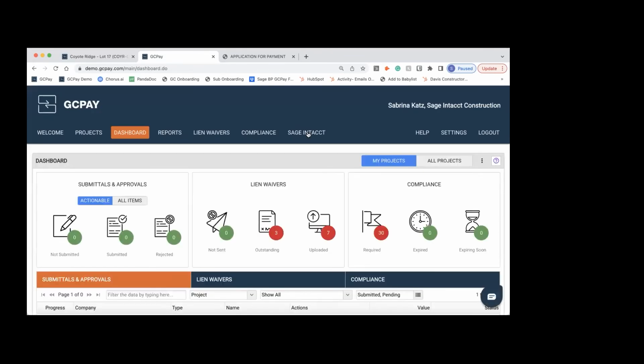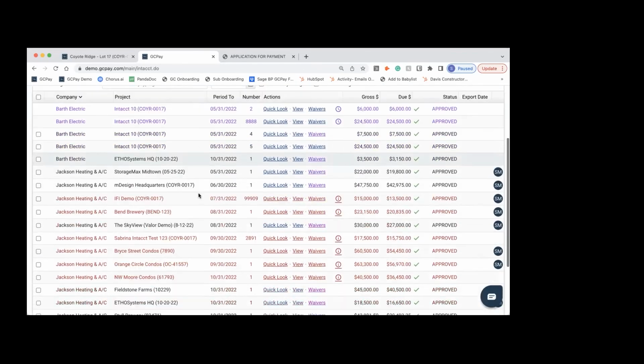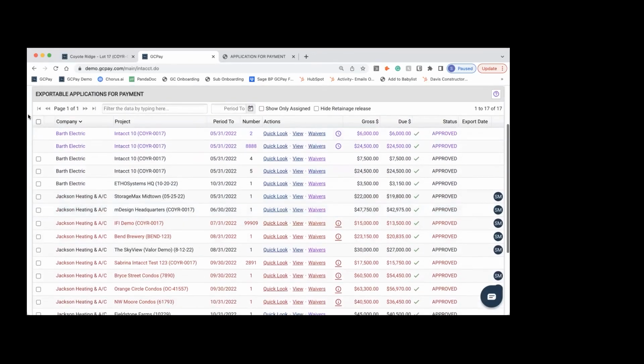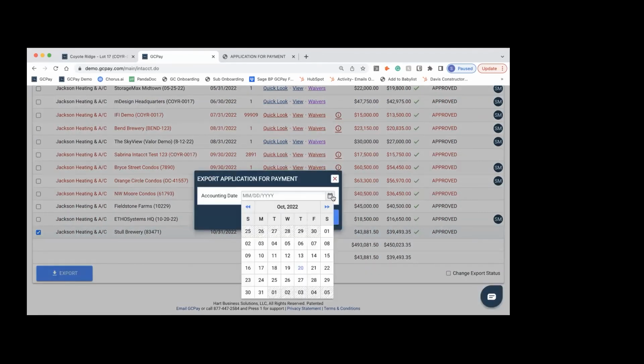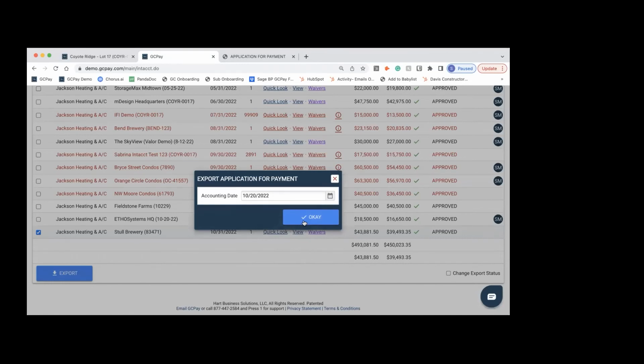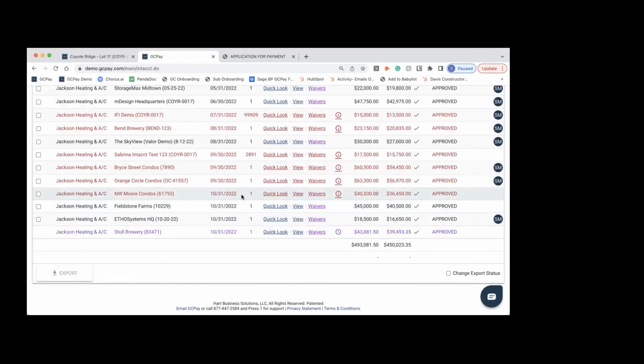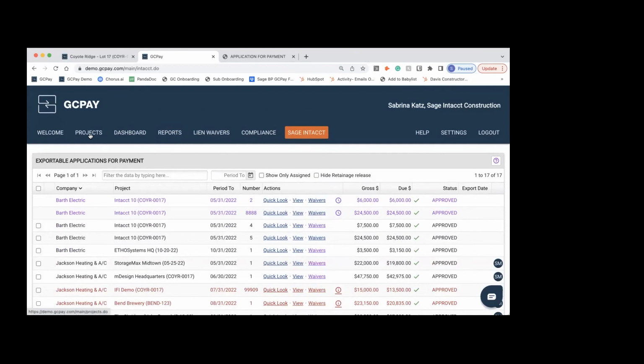Super easy. Once it's been approved, you can go into your Sage Intacct tab. It'll show you all invoices that you can import back into Intacct. You can select all of them like this, or in this case, I'm just going to do the Stoll Brewery. Then you just click export. You put the accounting date, and within a few seconds, it is automatically imported back into your Sage Intacct account. It will go into AP new file and it will create the invoice for your team in Intacct. And like I mentioned, any of those attachments, the AIA, G702, G703, the waivers, all that can be imported with it and attached to your Intacct account. So again, definitely reach out if you want to see more about how the integration works in depth.